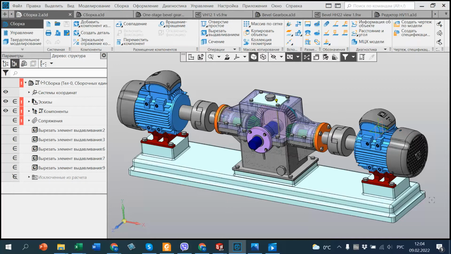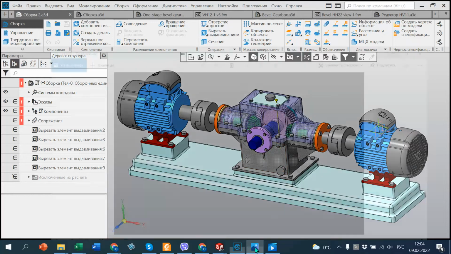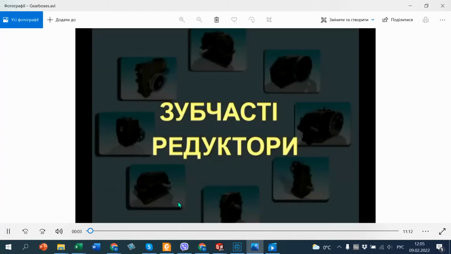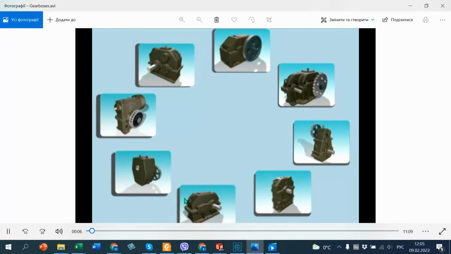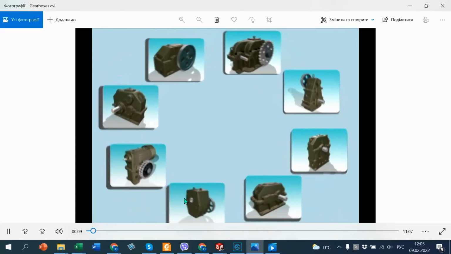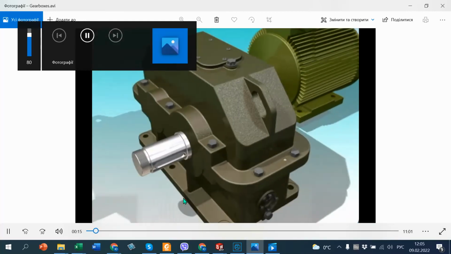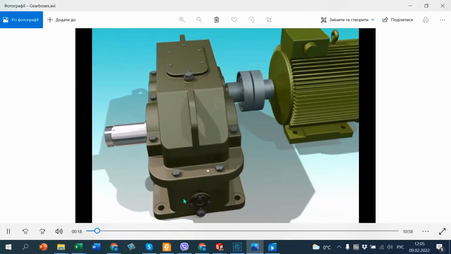Then, what's the gearbox? What we should know about gearbox? I show you. Gearboxes are used in drives of different machines. They are needed to change the speed and the torque. Electric engines' rotational speed is too high, so it has to be reduced. This is exactly what gearbox does. The main characteristic of any gearbox is ratio. So you can see here the same variant: engine, electric engine, coupling, and gearbox.